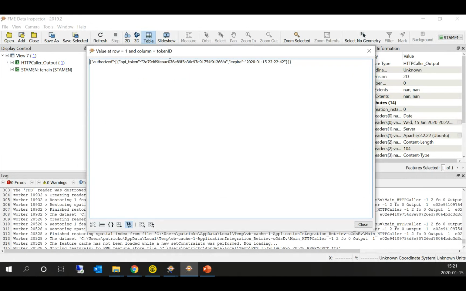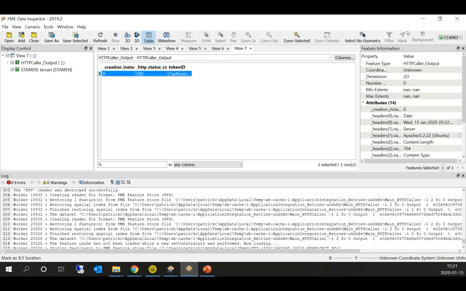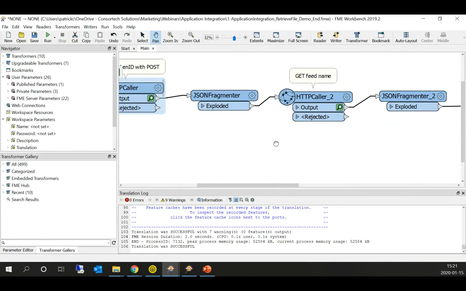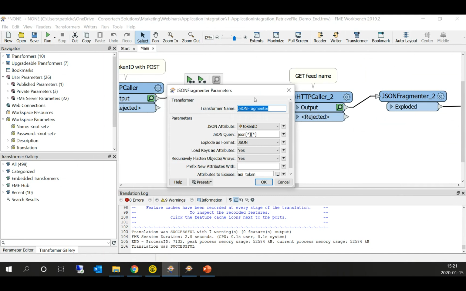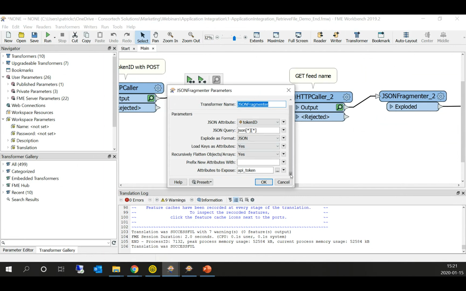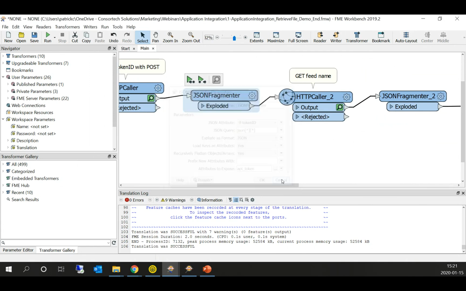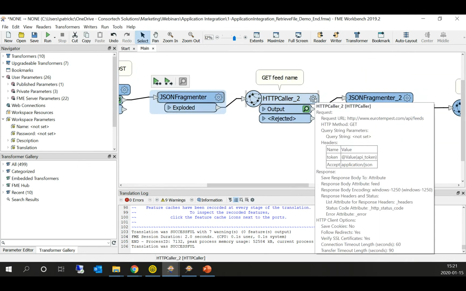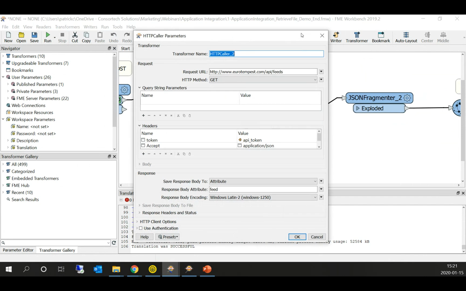I've opened up my token ID attribute in my data inspector, and I can see here I've generated an API token. That token will expire within about an hour or so, but I can still use it in my workflow here. I'm fragmenting that response that comes in JSON, and I am storing that information. I'm exposing that API underscore token, so that attribute can be used in subsequent calls to the API.